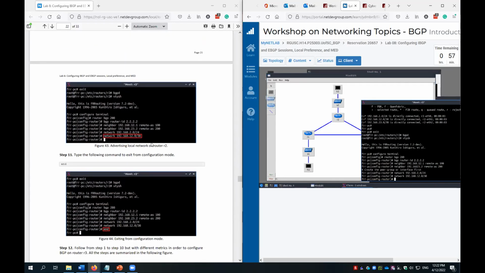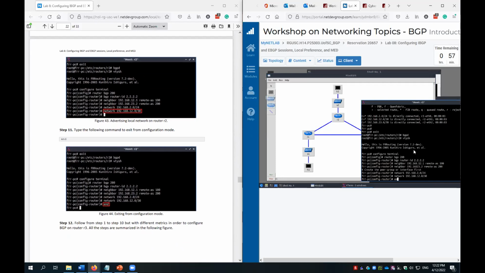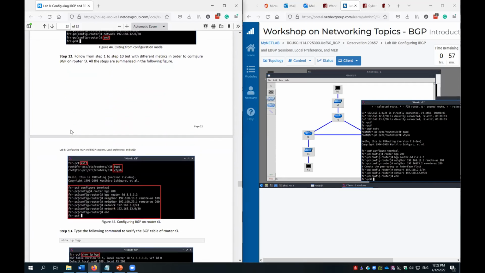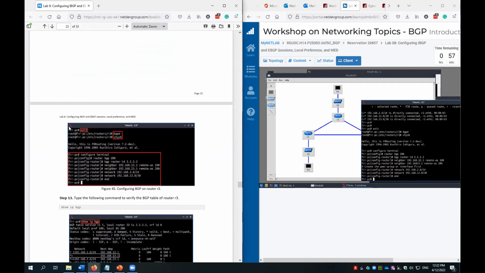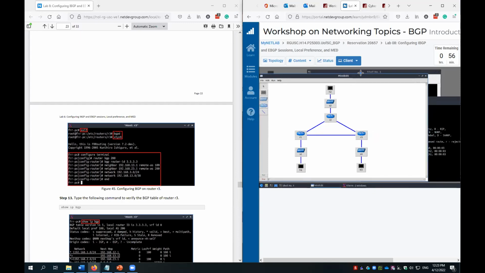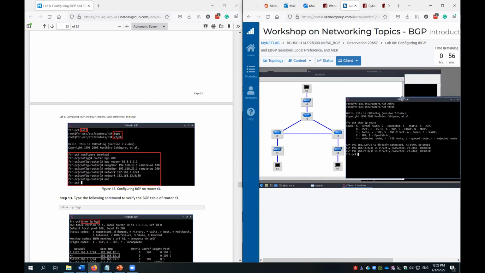So now we configured BGP on R2. We can exit the BGP configuration mode using the command and similarly, we will repeat the same BGP configuration on R3, which is establishing BGP neighborhood and advertising the networks. So I will go to router R3 here. We'll exit to the Linux shell. I will enable BGP daemon, BGPD.